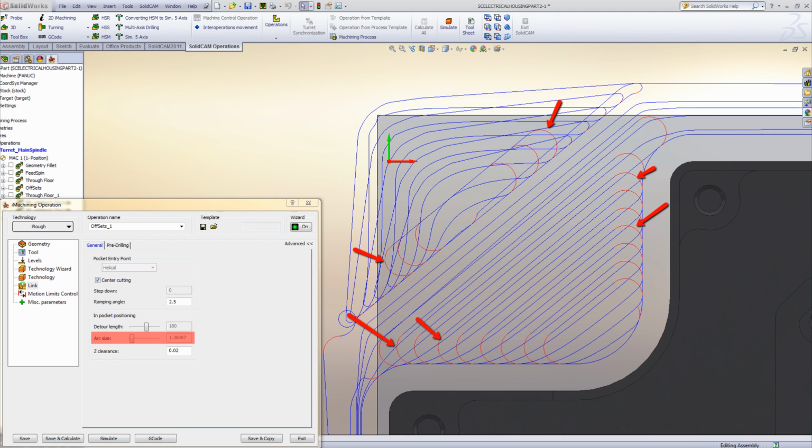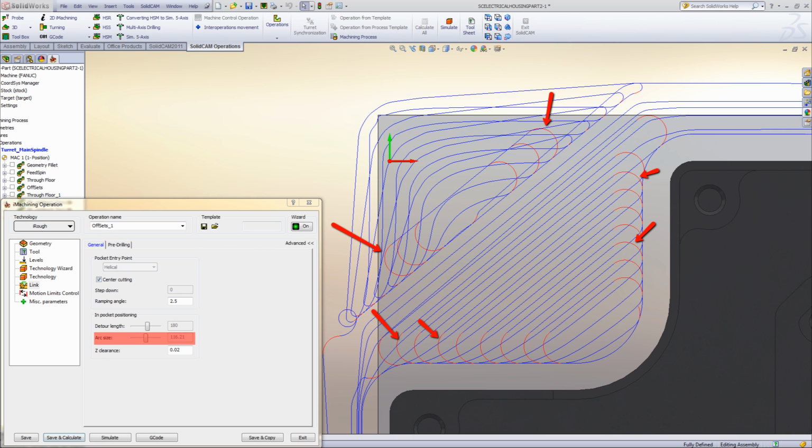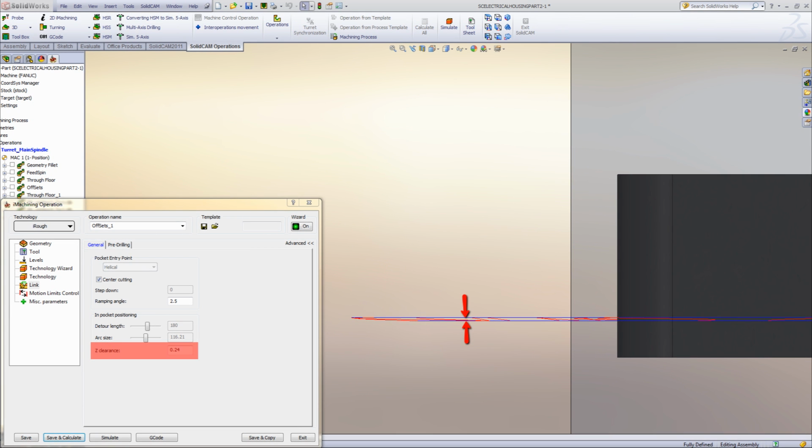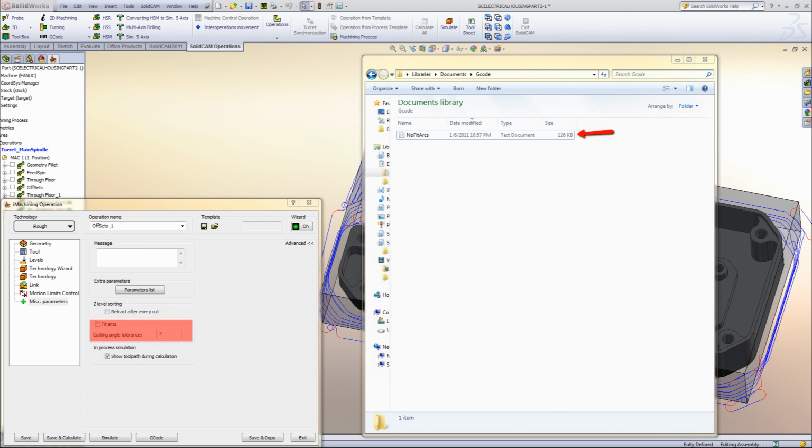The arc size slider is used to adjust the maximum size of the 3D arc that is used to reposition from one cut to the next. The arc size is automatically reduced when needed. Z clearance is the amount the tool is picked up off the floor when repositioning from one cut to the next. The Fit Arcs option will fit arcs in the iMachining G-code. The cutting angle tolerance is used to group sections of toolpaths that fall within the tolerance, and then arcs are applied to that section. Even a small tolerance can greatly reduce the amount of G-code for machines with limited memory.